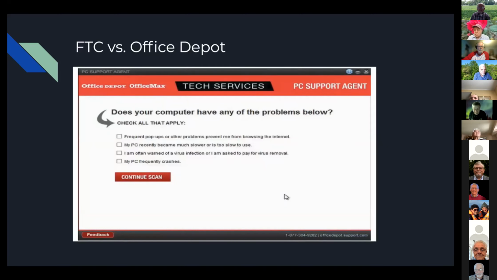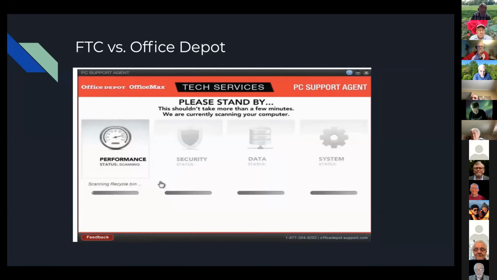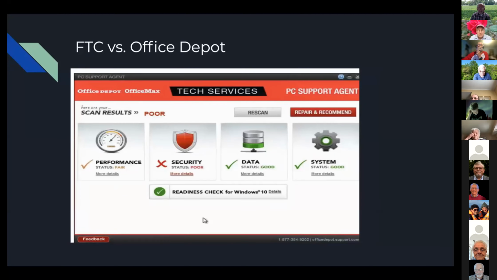And what would happen is when a consumer would walk into Office Max or Office Depot with a computer, salespeople would give it a scan and find that it needed to get this sort of virus removal service. You would get these pop-ups, it would be scanning your computer for performance. It turned out all that stuff was fake.